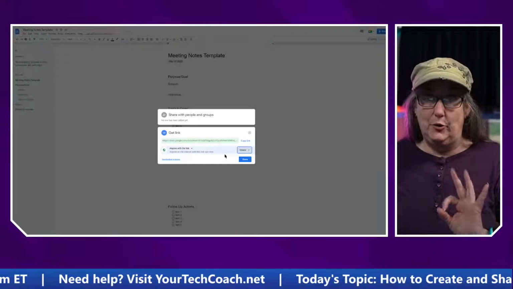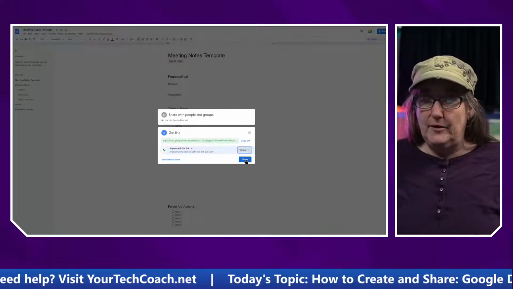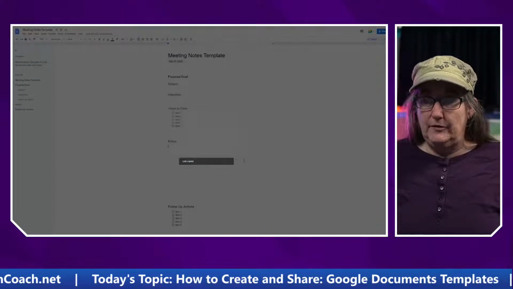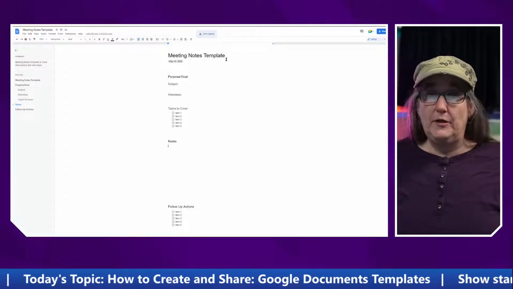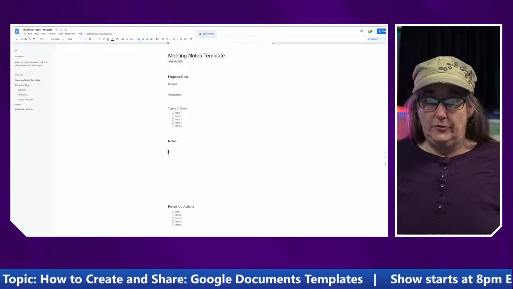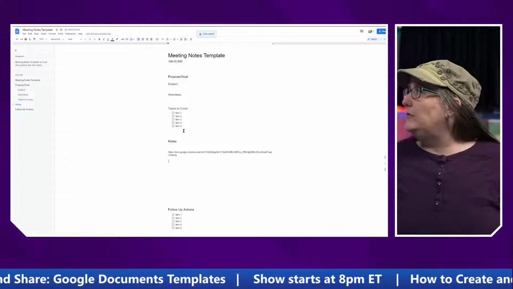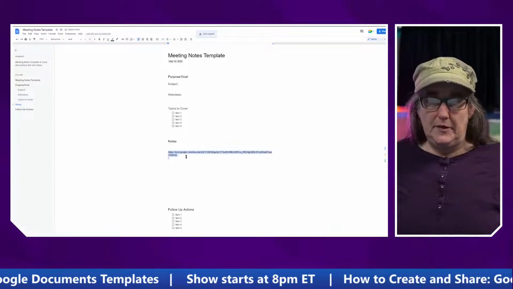So that's really important. All right, so we're going to say that, and we're going to say copy link, and it's linked, and then you say done. Now at this point, you have this link. I'll just pop it right in here so you can see it. Is that showing up high enough? Probably. Let me make it bigger for you.